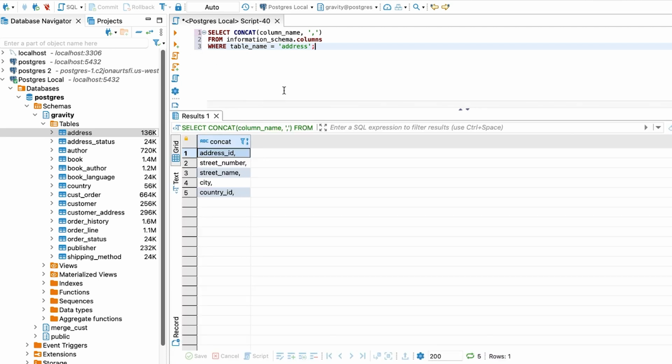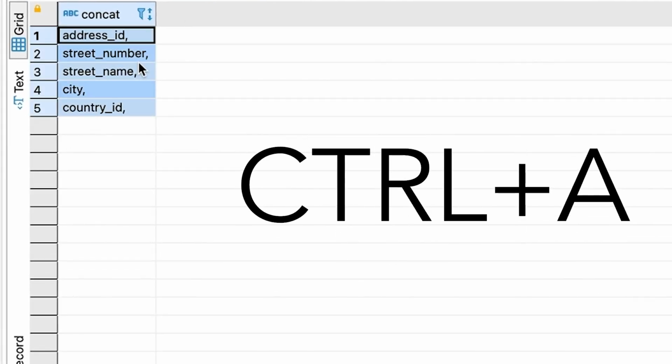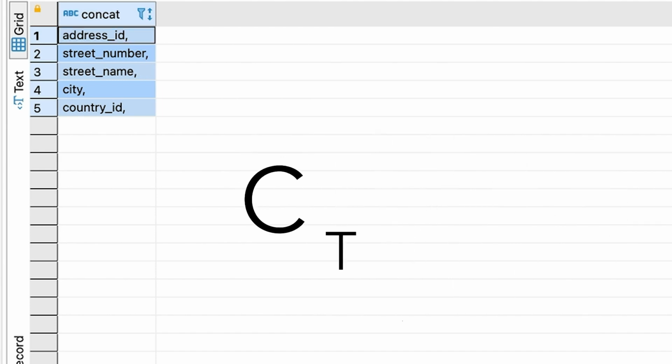We'll run the query here on the information_schema.columns table. We can see the results here. Click in the results set and press Ctrl A to select all rows. A simple copy and paste will work in DBeaver, so you can right-click and select Copy or press Ctrl C.